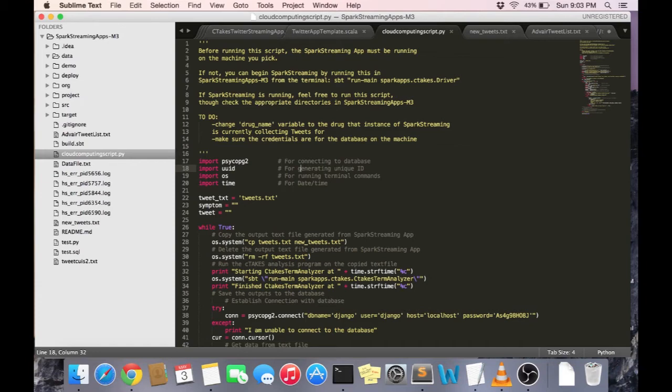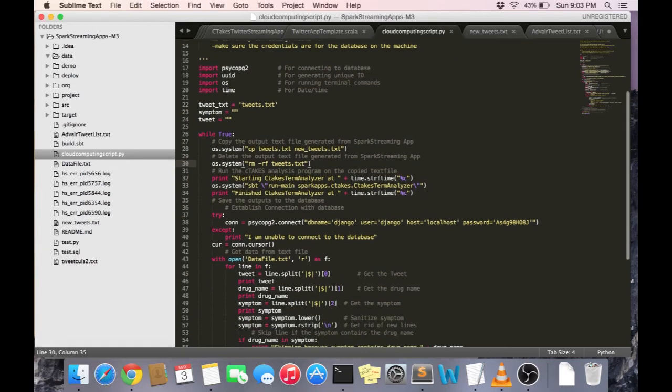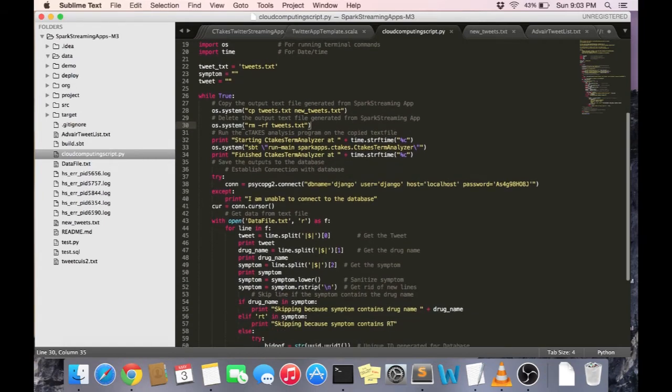So the script I have generated runs every 3 hours periodically, so as long as the script isn't canceled, it should run to infinity, and it's very simple. Here in this line, it just copies the output generated from the Spark streaming application, and removes that file as well, so that we don't carry over any old tweets.